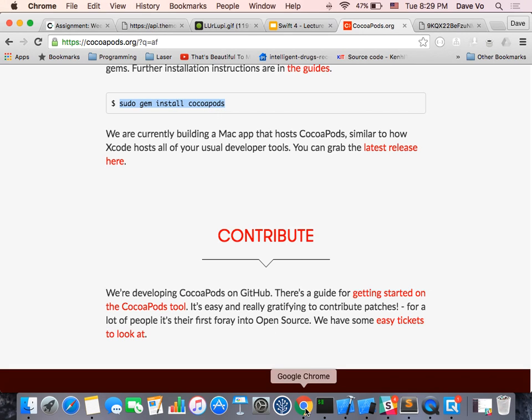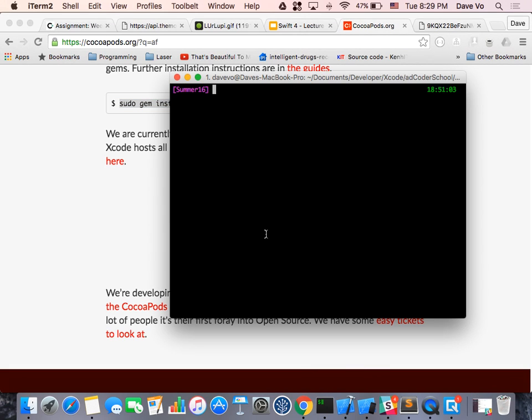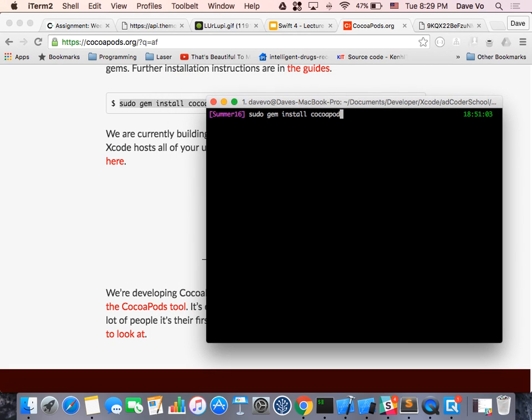So copy this one. By the way, you can go to Google and search for CocoaPods, or just go directly to this link, cocoapods.org, and then go to your terminal and then install this one. I already installed that. It's only available on my machine, so I'm not going to install it anymore. It will take some time.